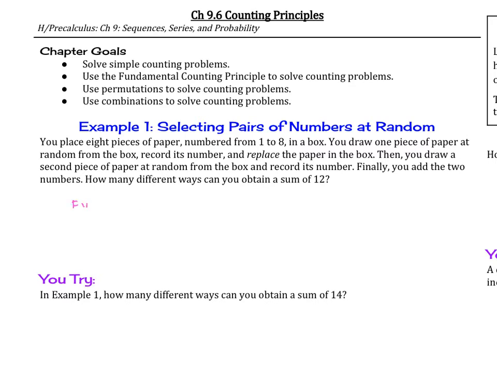So let's talk about first, what is your first draw, and then you have a second draw. And so we're looking at a sum of 12. So the numbers that we have are 1, 2, 3, 4, 5, 6, 7, and 8. And so let's start with 8 first of all. So say we drew 8 first, what must we get in order to get 12? Well, we have to get 4. Then if we draw 7, we have to get a 5. And then 6, we need a 6 again. And that works because we put the paper in and draw it out again.